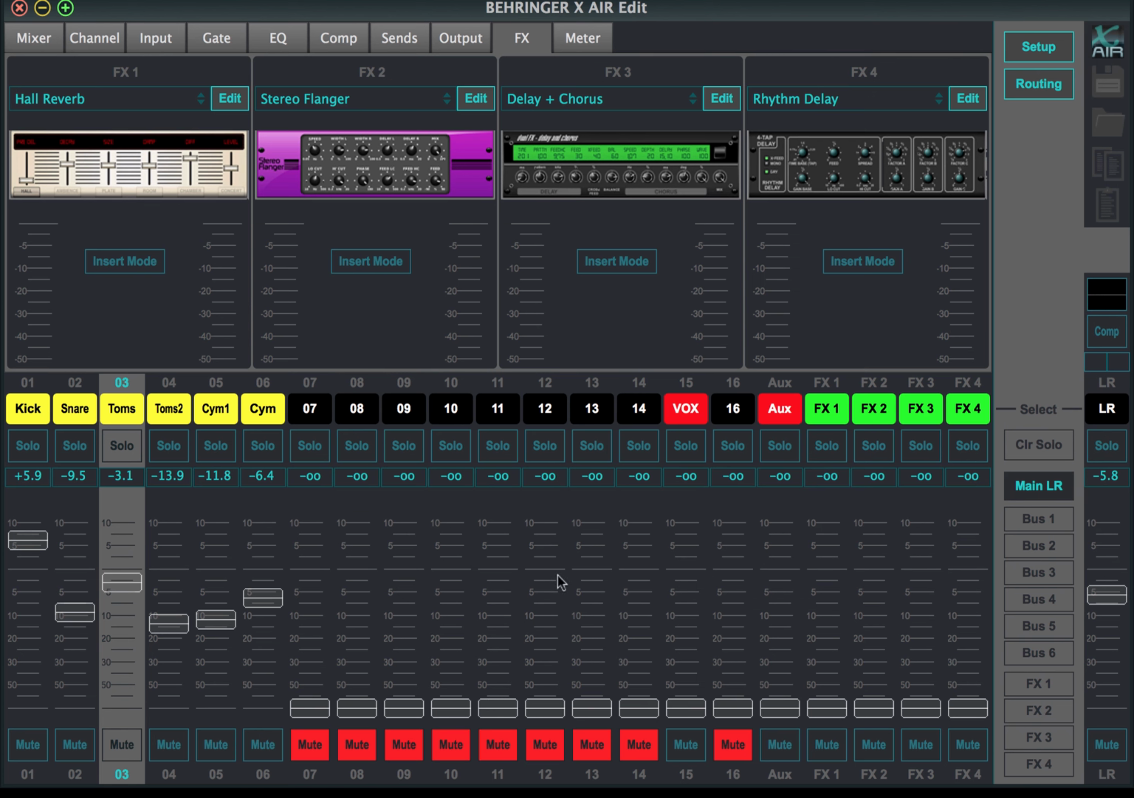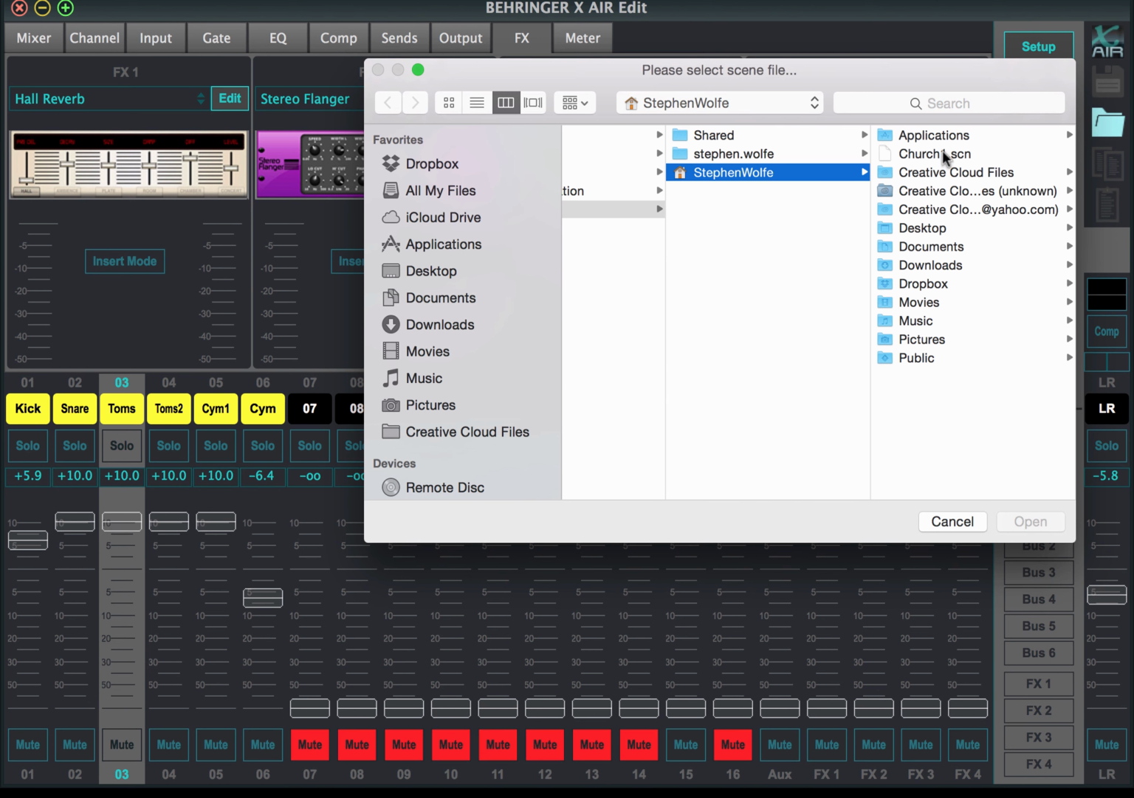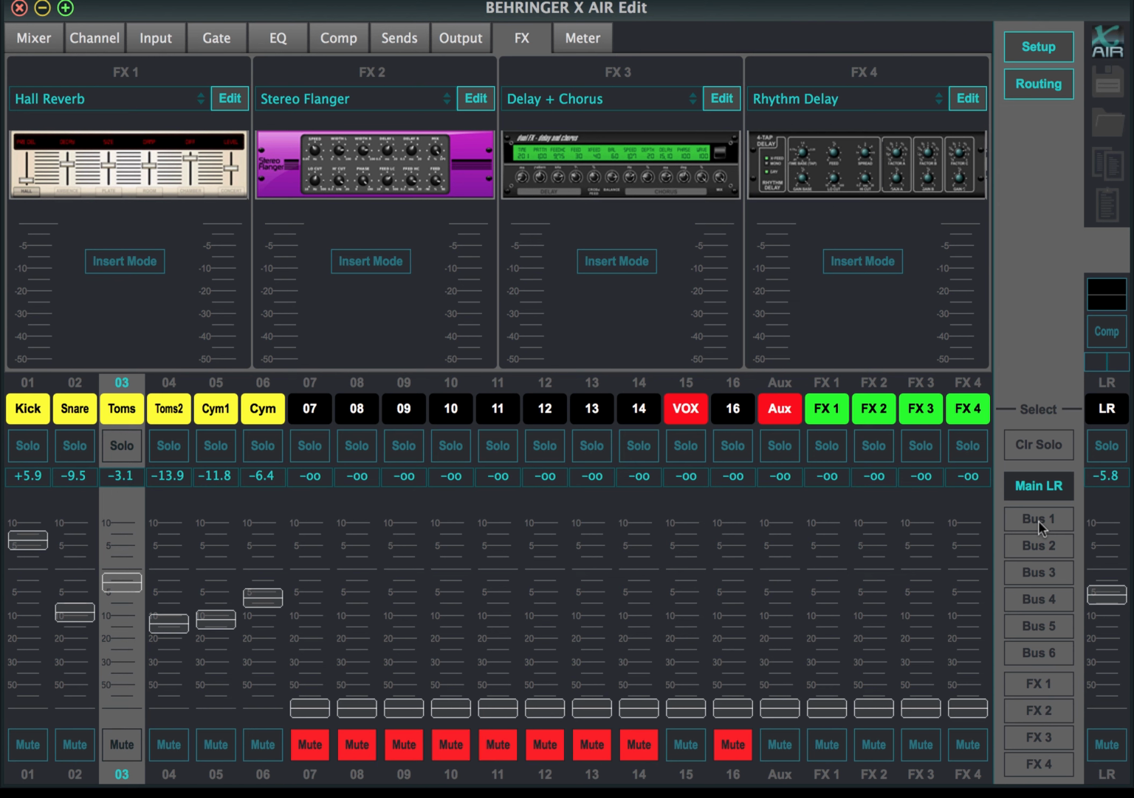Of course, nothing's changed. But if I was to do, let's do this. All right, turn all this up. And just to show you it works. Now I open Church 1 SCN, and those levels go back to where they were a second ago. So you can use it, you know, as a backup. You can also use it to just kind of save as you go, in case you're about to make a big change or something, you're unsure what it's going to do. You know, always recall that scene back to where you were. And that really is the Behringer X-Air Edit application in a nutshell.